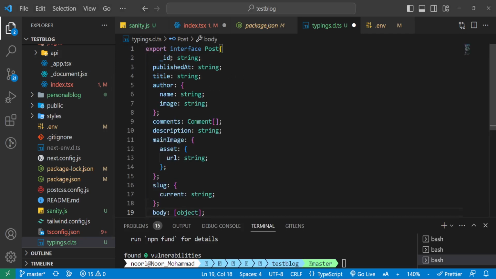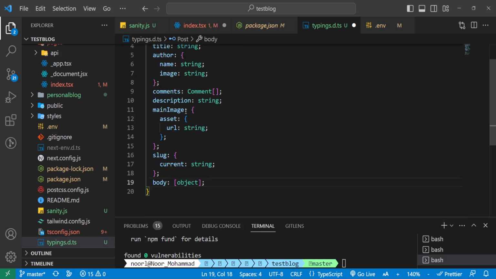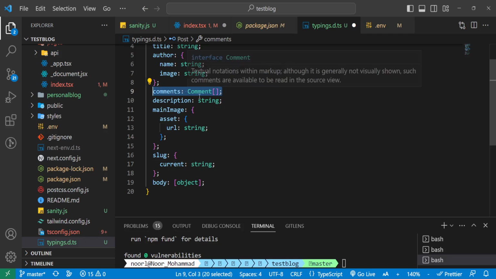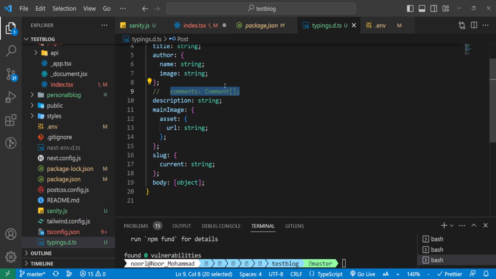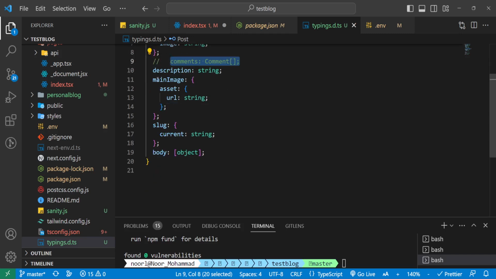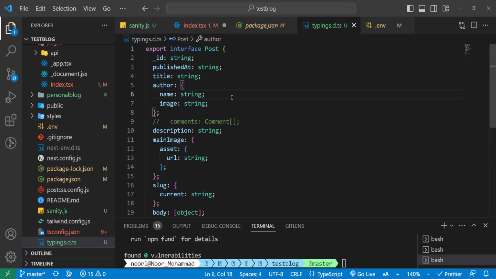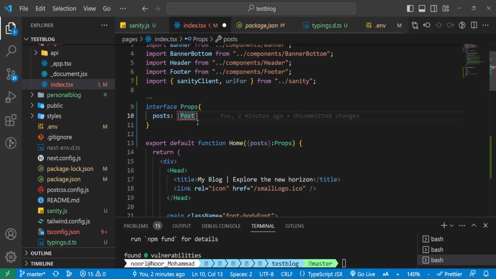So the post will contain an ID which will be a string, publishedAt, which will be a date, title, author name. Everything is now also in the comments. The comment we didn't make yet, but we're gonna make it later. Also I'm gonna just comment it out for right now. When we create the comment, I'm gonna put it here. So now it will also contain the description and main image, which will contain a URL, and it will be a string. So now let's save it and go to our index file.